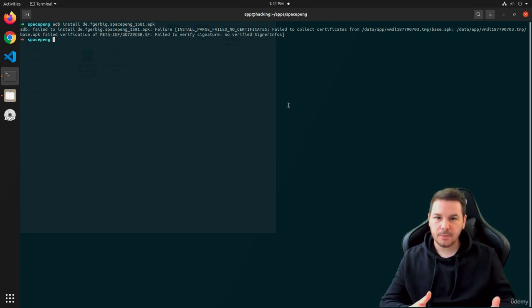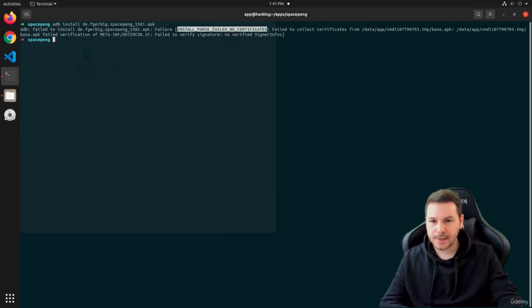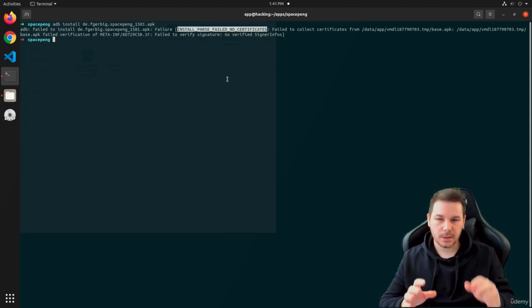So here we can see we've got a new error. This is now regarding install parse failed, no certificates. It's not with the manifest.mf. We have calculated these hashes correctly and we also placed them in the correct position. So this part has been successful. But now it says install parse failed, no certificate.